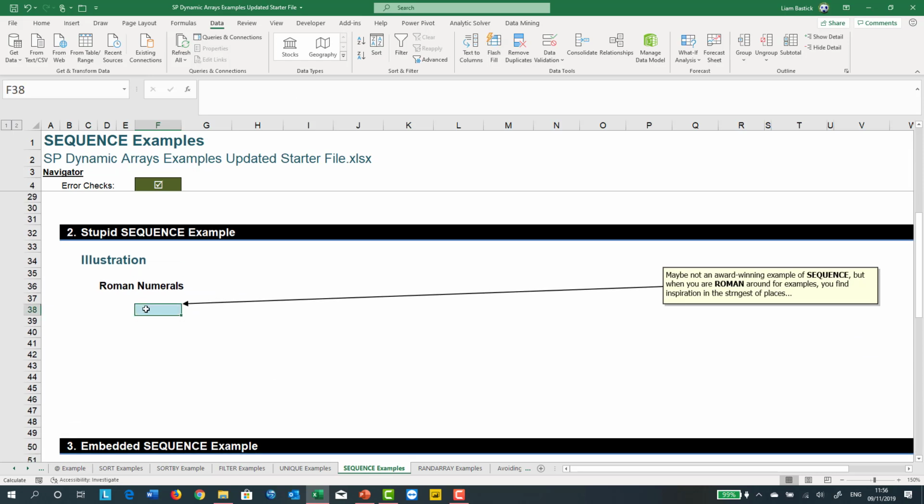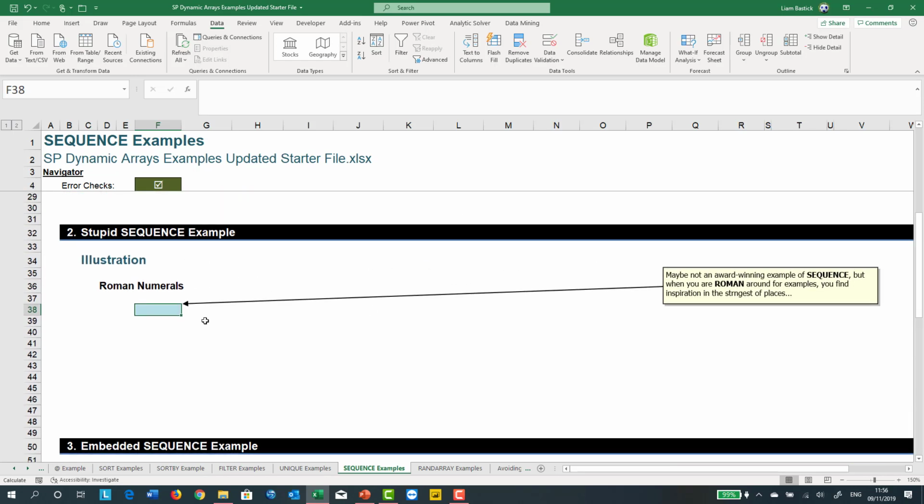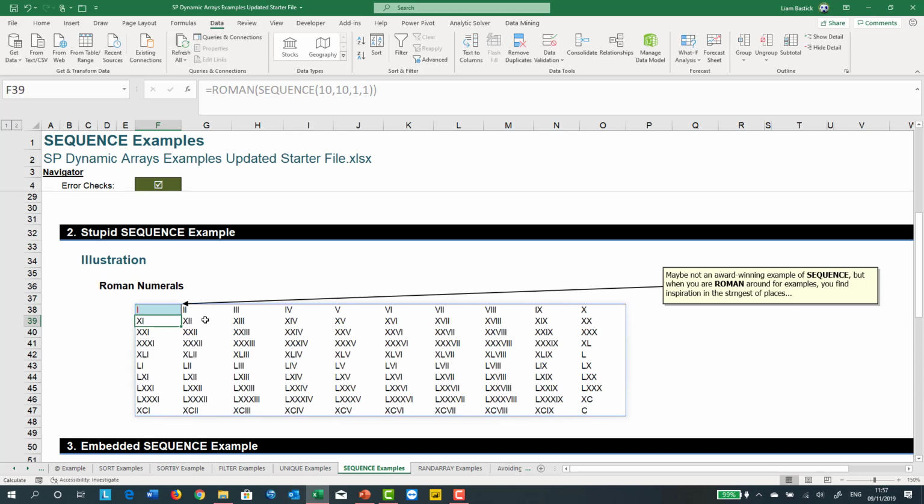How about if I get a little bit more exciting here and do something like, let's count up the Roman numerals. Here you go, equals Roman, open brackets, sequence, and then I'm going to have it 10 rows by 10 columns, starting at 1 and going up in increments of 1. So I can go close brackets, and we have this wonderful thing here. Press enter. There you go. All the numbers from 1 to 100 in Roman numerals. How did you ever live without knowing that?